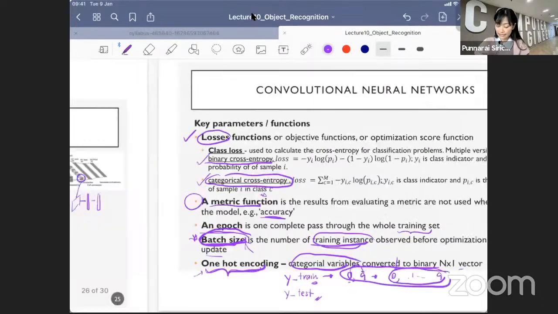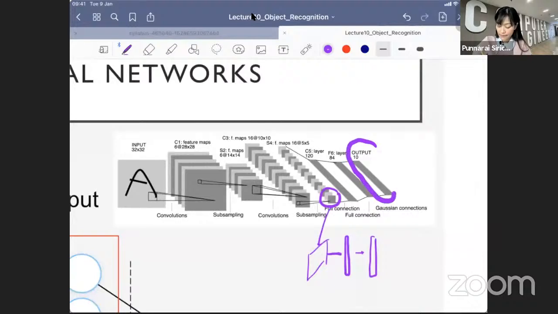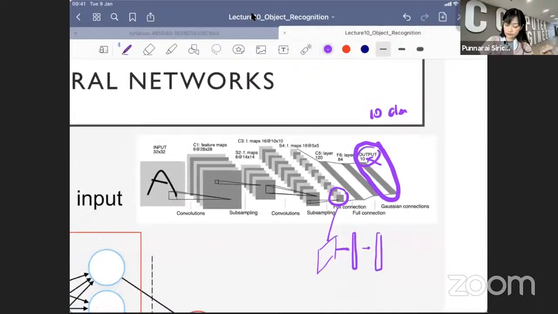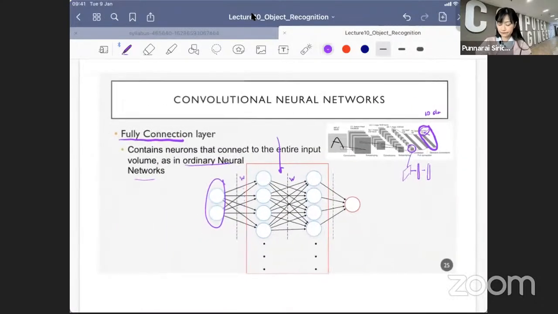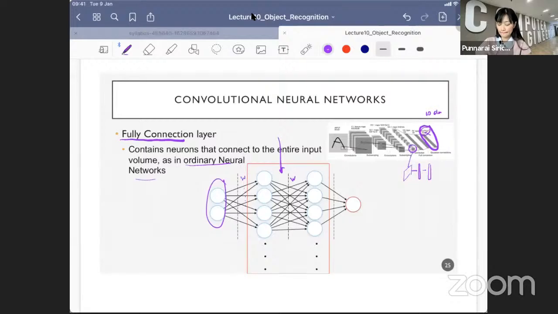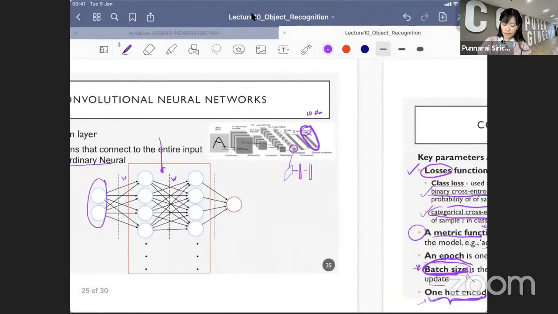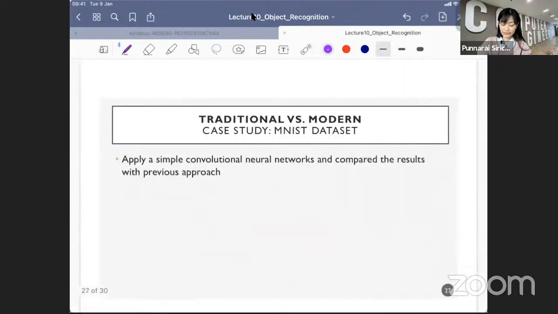So that's why the last layer output depends on the number of classes. If you have 10 classes, you will have 10 output nodes that represent the one-hot encoding, the binary values for each class, which become one for the class where the highest probability is found. So that is a brief overview of convolutional neural networks.